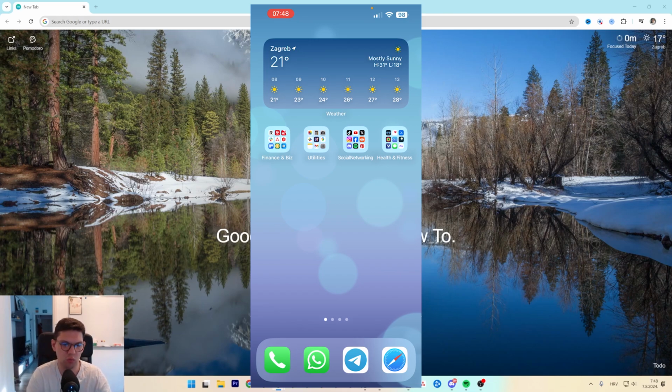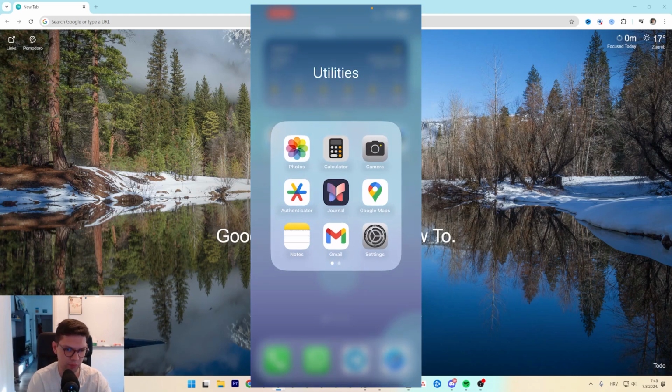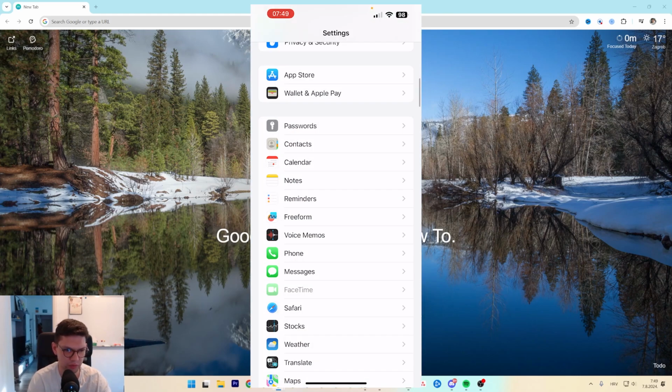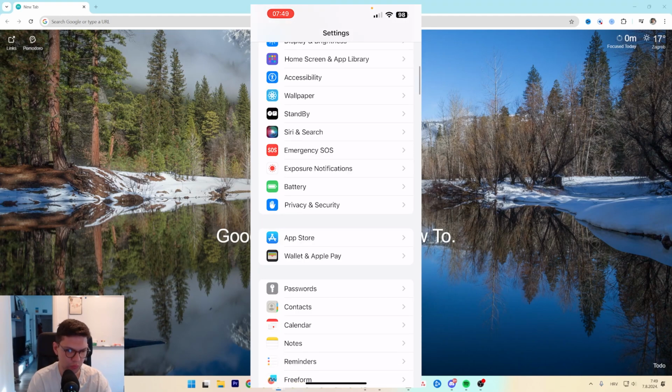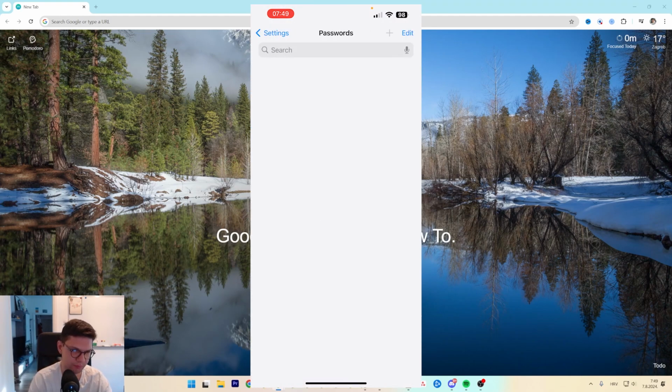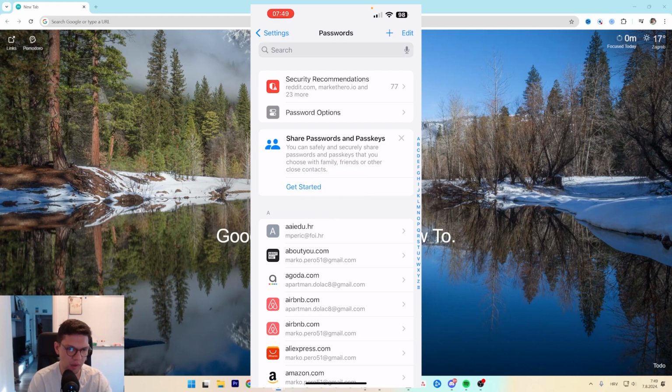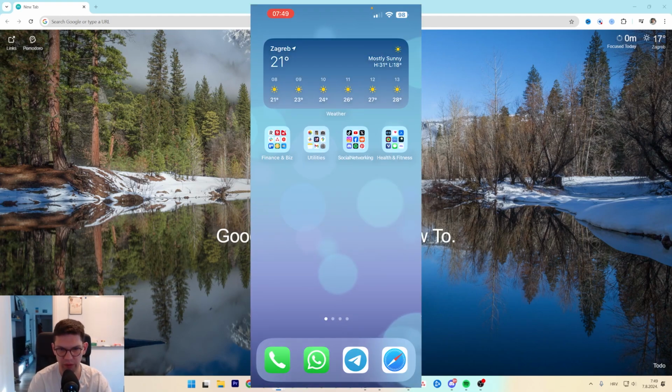So basically, what you want to do, if you don't know the password Telegram, if you're on iPhone, go first to your settings and scroll down until you see passwords. Then unlock it. And basically, if you've saved your password in this iPhone thingy, you will be just able to autofill the password. Now, if you have applications like 1Password, maybe there you will be able to see your password.